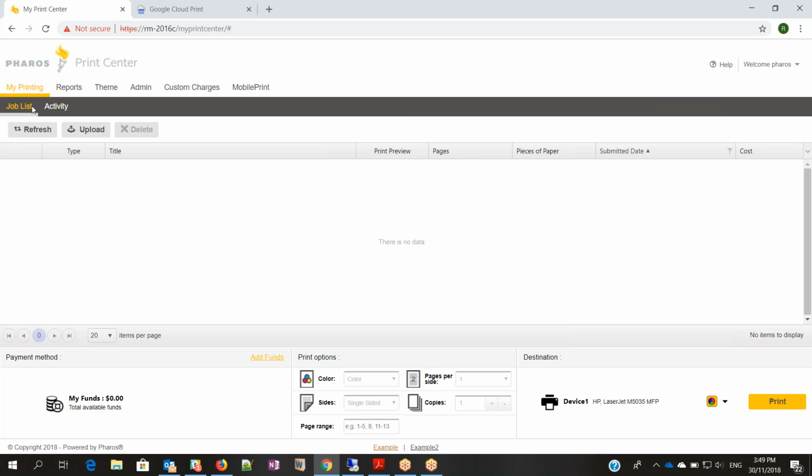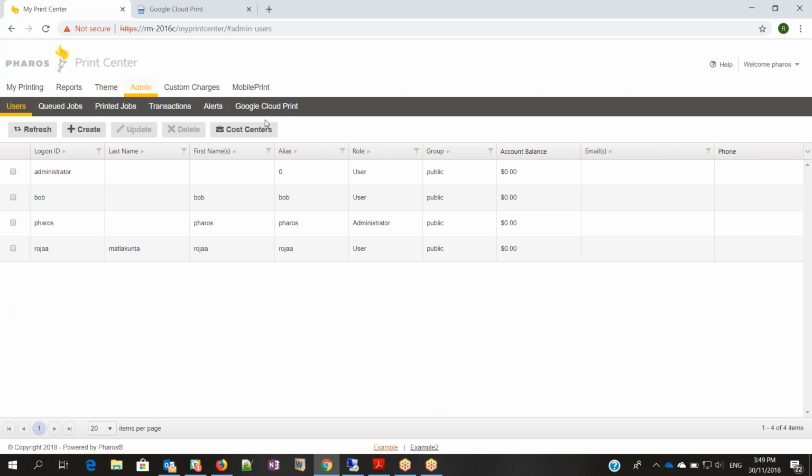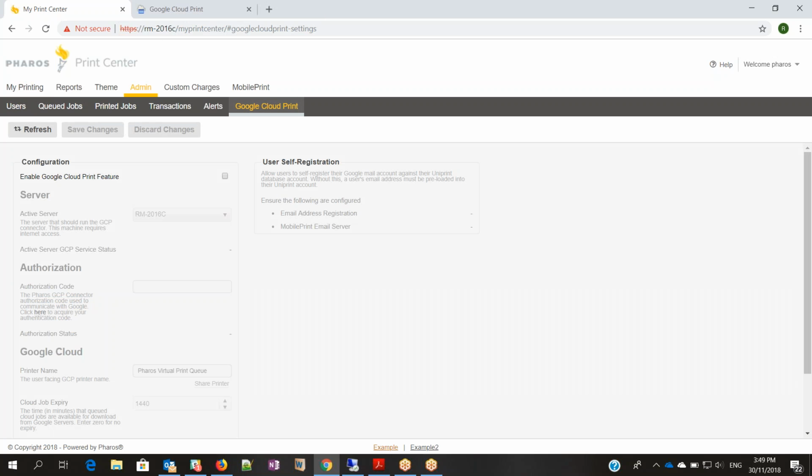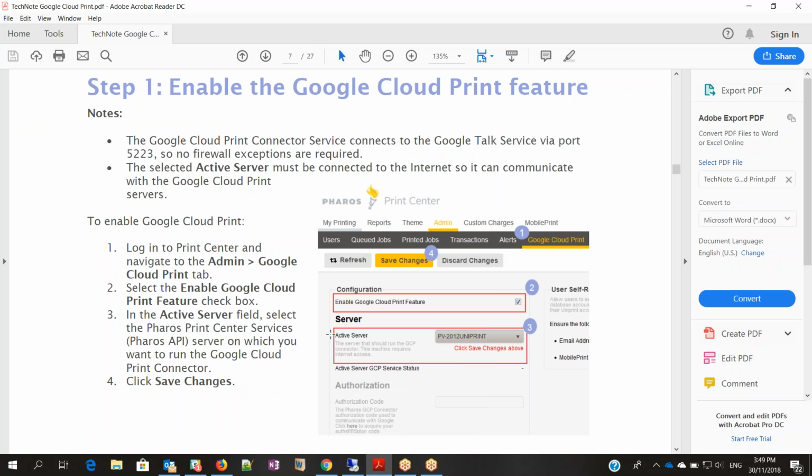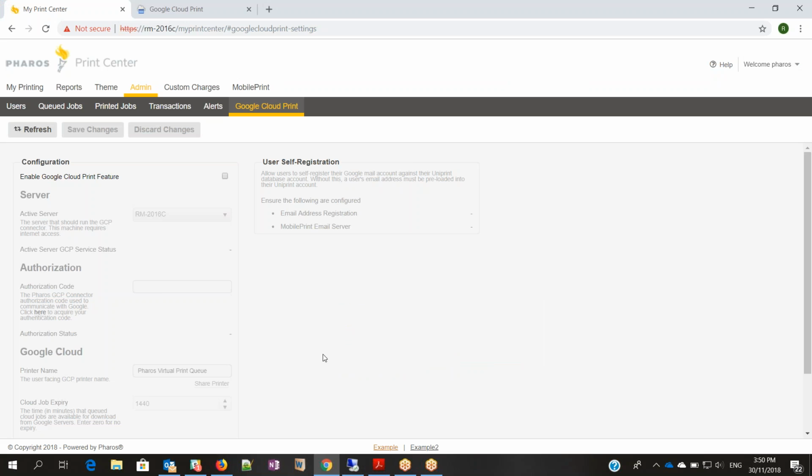So you see these several tabs here. And for this, by the way, mobile print has to be installed. I have already installed mobile print 2.3. So click on admin Google Cloud Print and I will go through the steps. By the way, there is a tech note where you can follow the steps. I'm using the Chrome browser here for handling the administrative side, and I'll use Firefox later on so that you can see the student view and administrative view.